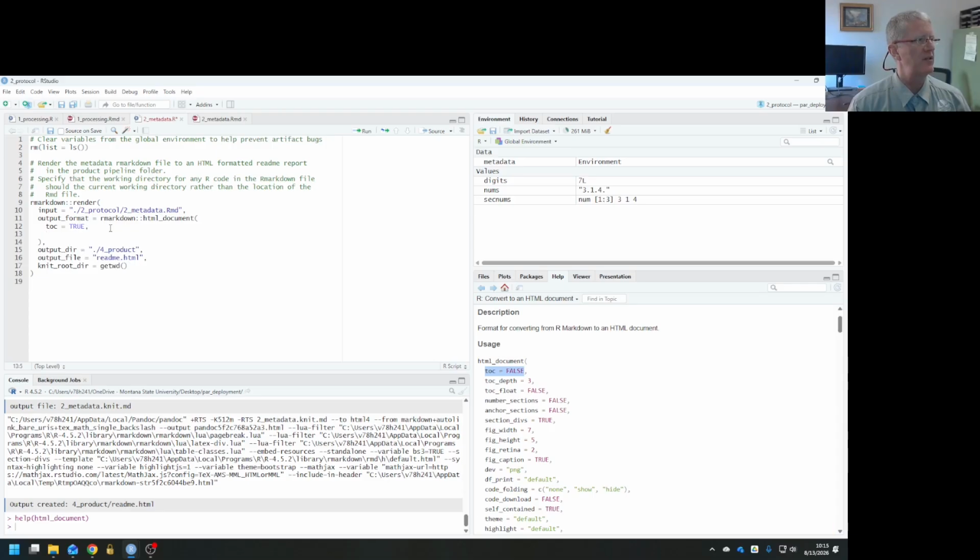Then there are things that I can do to control the table of contents. For example, I can set the total depth of the table of contents, in other words, the number of heading levels that I want to see. In this case, I want to see all of them, and I don't have any that go deeper than 3. So I'm going to say TOC depth of 3.